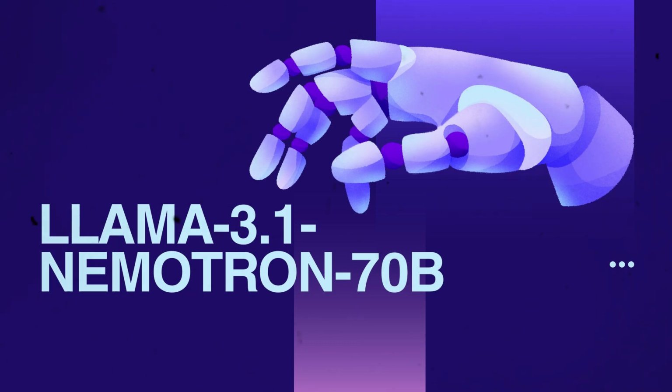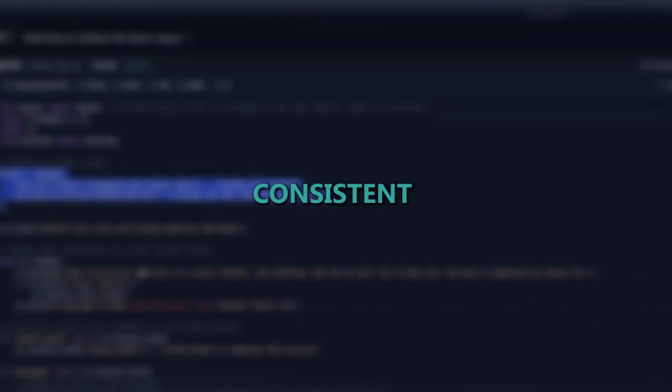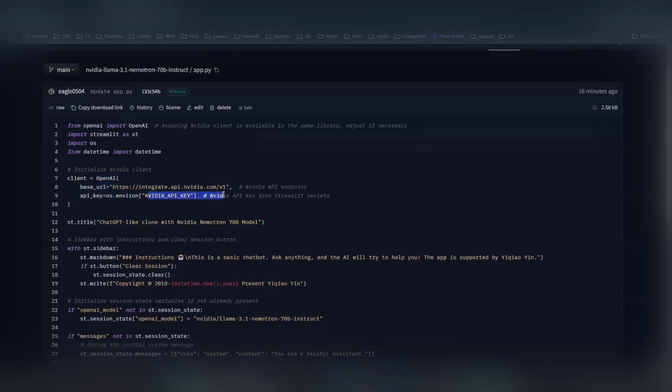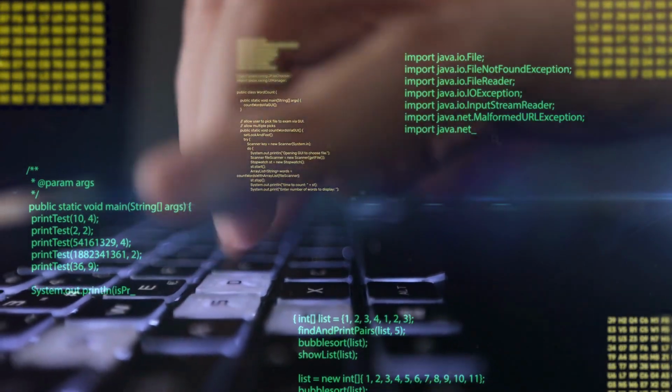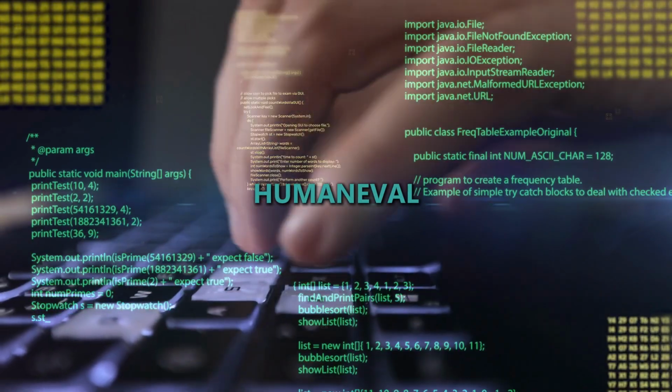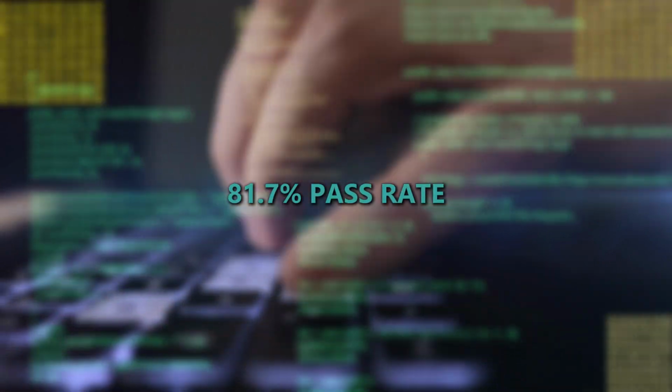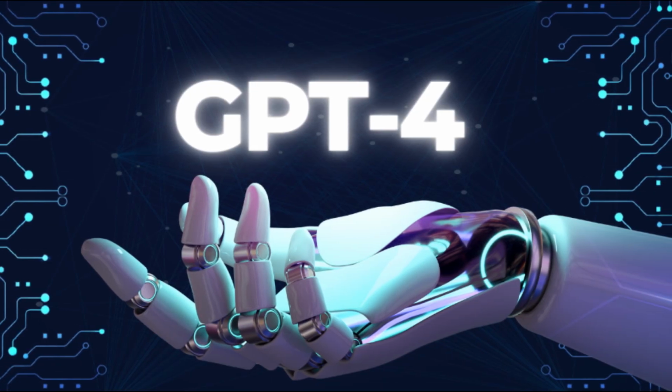I've been playing around with Nemotron 70B for a few days now, and one thing that stood out is how consistent it is. Like, I gave it a few coding challenges, similar to what I tested in the Reflection Llama, and this thing flew through them with impressive accuracy, better than I've seen in many of its competitors. In fact, it passed HumanEval benchmarks with a solid 81.7% pass rate, outperforming GPT-4 in some scenarios.